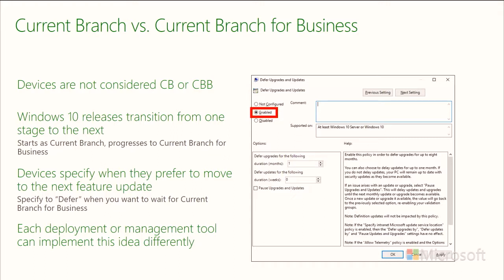We talked about how Creators Update is coming out really soon. Well, the day it comes out, you're not going to push it out to the thousands of machines in your organization. You're going to put some of them into what we call current branch. That means about 10% of your machines or fewer are going to get the newest version, while the other 90% or so aren't going to get it just yet.